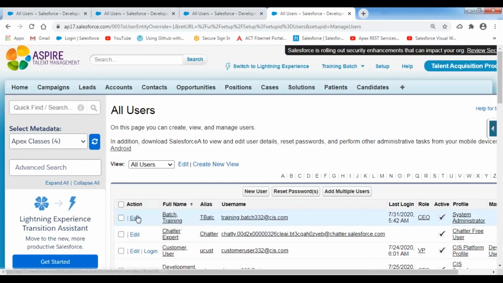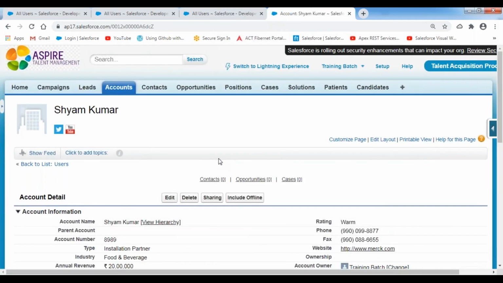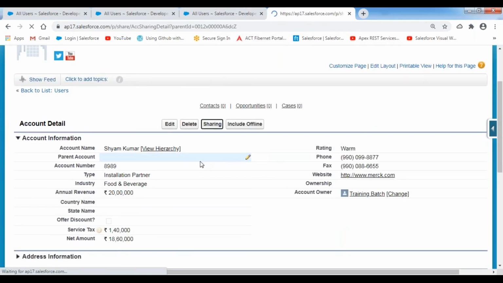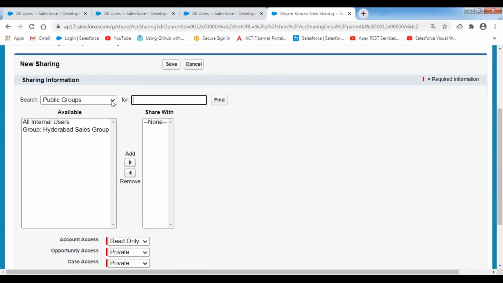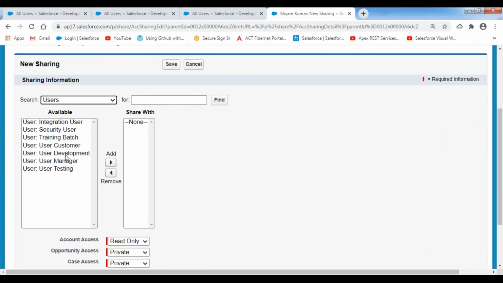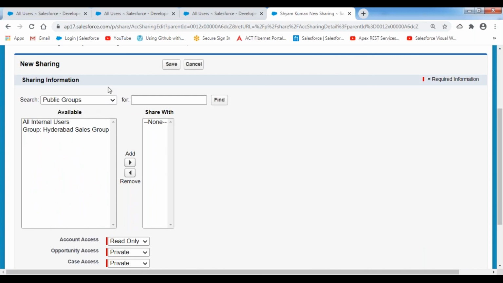Why? Let me show you. This is the system admin account. Open this record, like Shyam Kumar. Click on this sharing button. When you click on add and then on users, you can see all the users, public roles, public groups, everything. Maybe you made some mistake while sharing that record. Can you list out the steps and share them with me so that I can cross check and let you know?